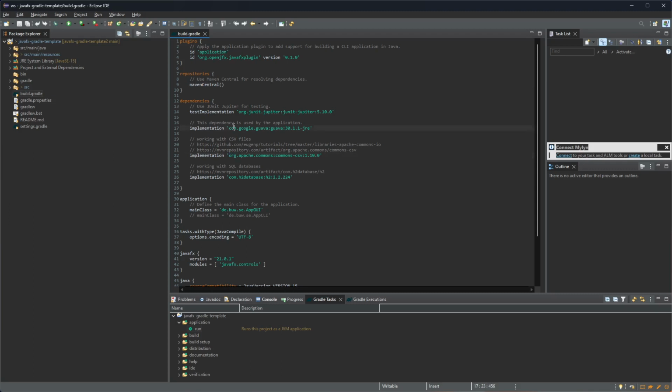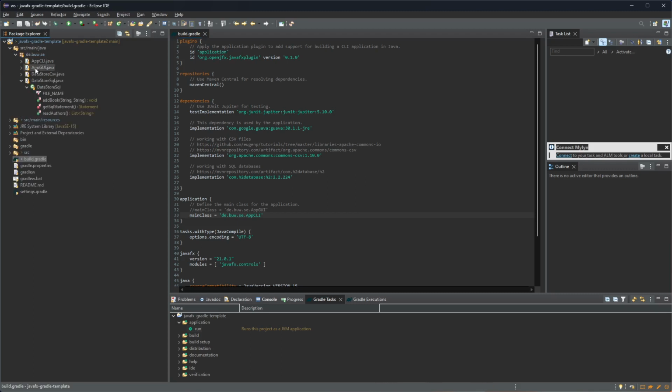Yeah, so this one here is some standard, the testing library and some helper functions from Google Guava. And then we have here a library for reading comma separated value files, and here the H2 database driver that we just used for the SQL database. And then we have this block here, which says which one is the main class. So right now we were using the main class app GUI, but there's another main class app CLI for the command line interface. We will also have a look at that.